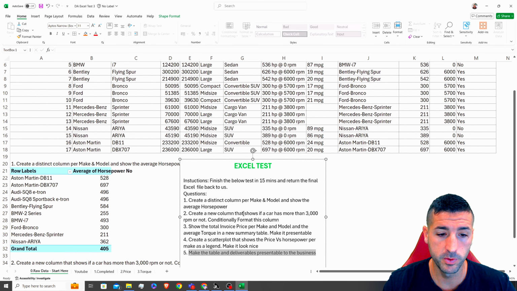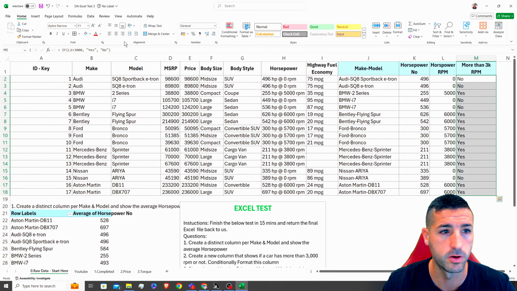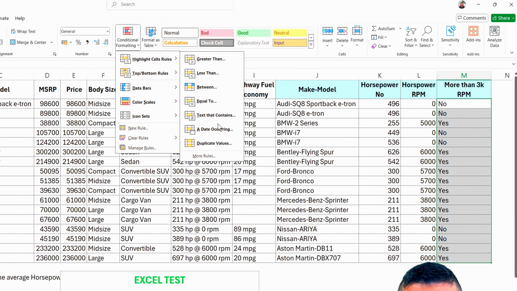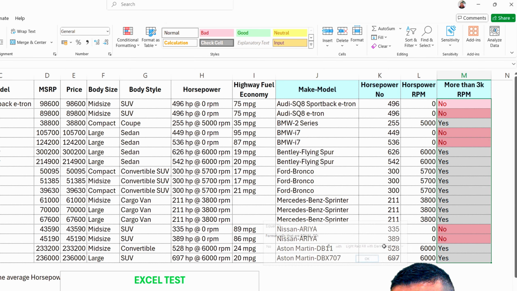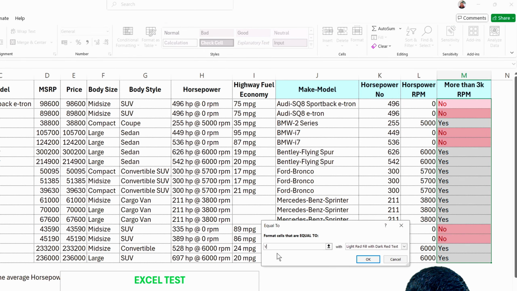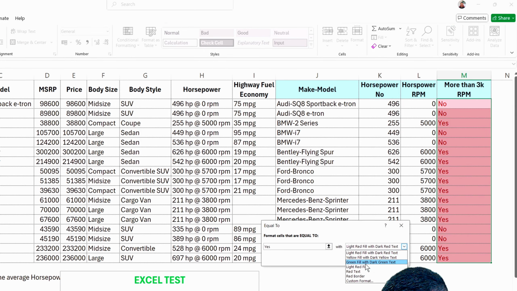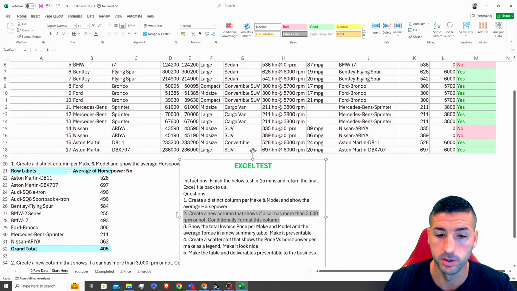Right, one more thing we can do over here is conditionally format this column. We can say equals: if the column is equal to no, we're going to have light red, and we can add another condition. If it's equal to yes, we are going to make it green, this one over here. Click OK. So now we also have a conditional format on this column.